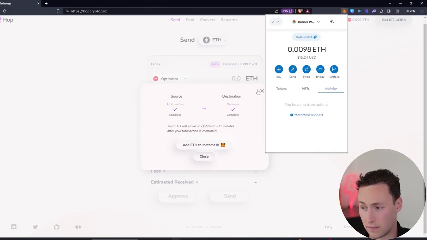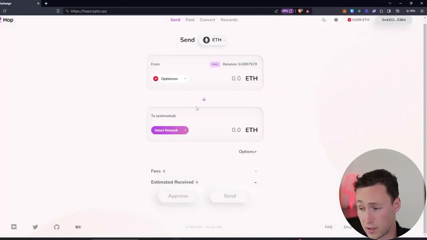And that's how to use Hop Exchange. It's really that simple to swap between Ethereum and layer 2s. I find that although it does take a couple minutes, it's generally the most reliable of any bridge I've found for moving between these various layer 2s.